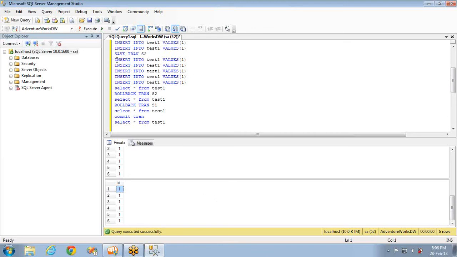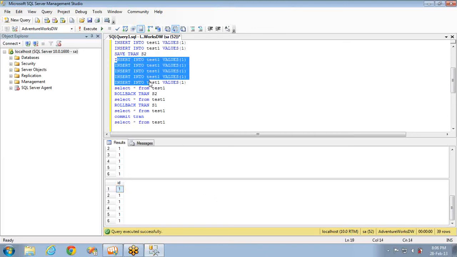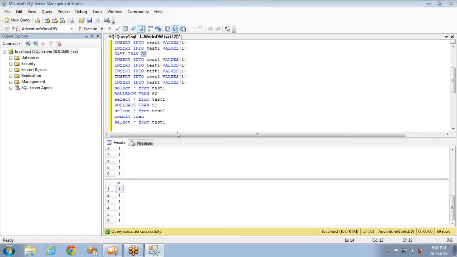If any error occurred in this middle, in this one, then you can roll back up to S2 instead of rolling back the complete transaction, right? So these save points provide you a feature to save part of the transaction, and you can roll back to a particular point instead of rolling back the complete transaction. That is, all the transactions will be lost if you roll back to the starting point. So you can make use of the save points to avoid such kind of damage. So this is about the nesting transactions and save points.